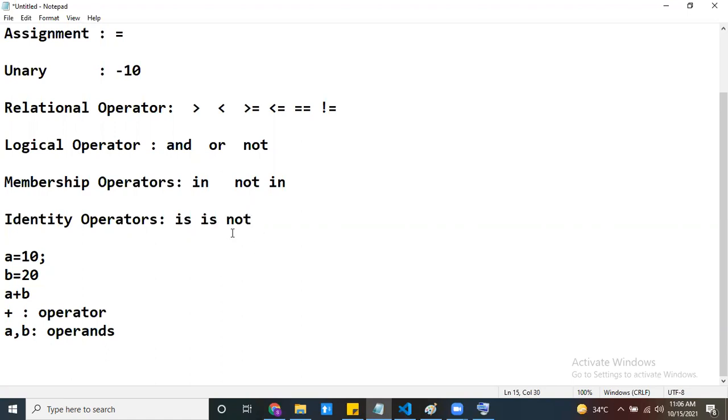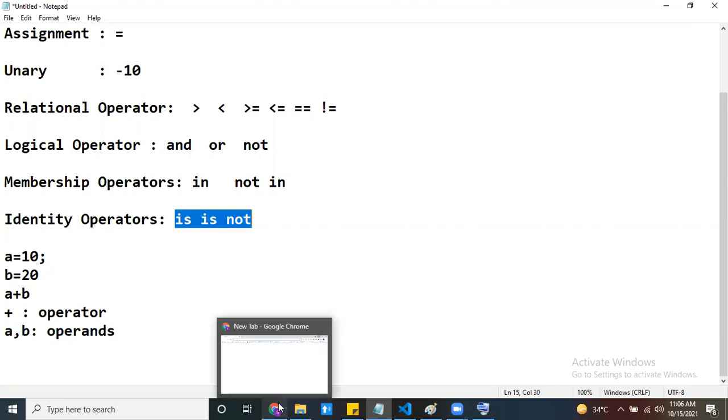Why do we go for these identity operators? It is just going to check whether both variables' identity is the same or not. If you want to check that, you can go with identity operators. The variable's memory location is called an id, or identity.